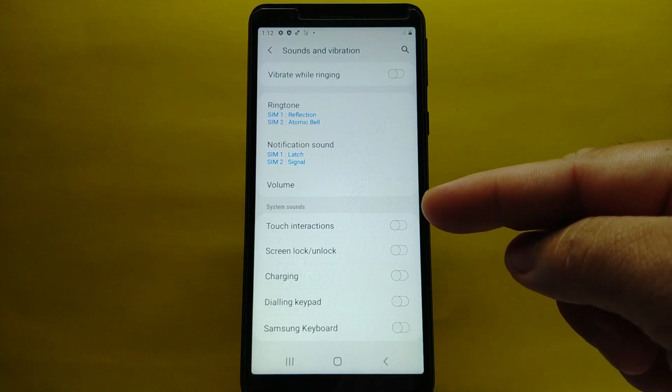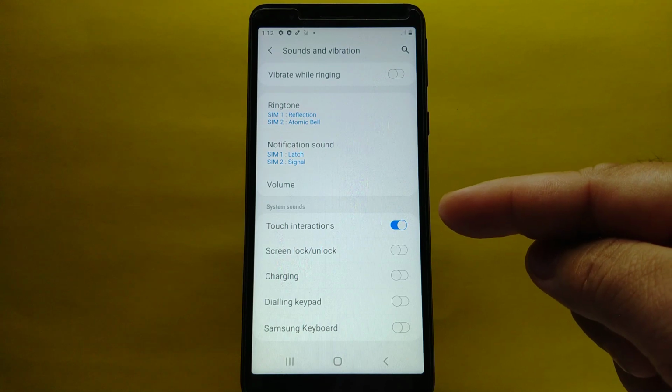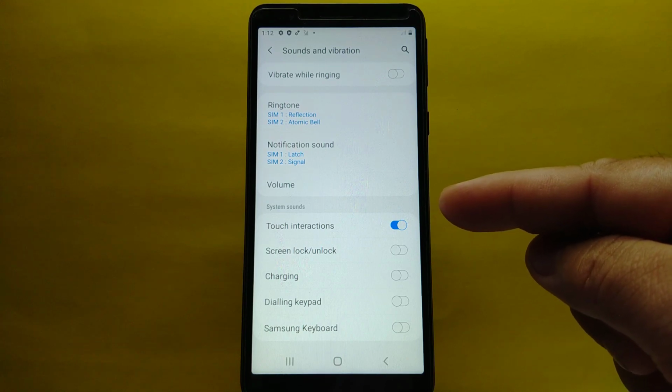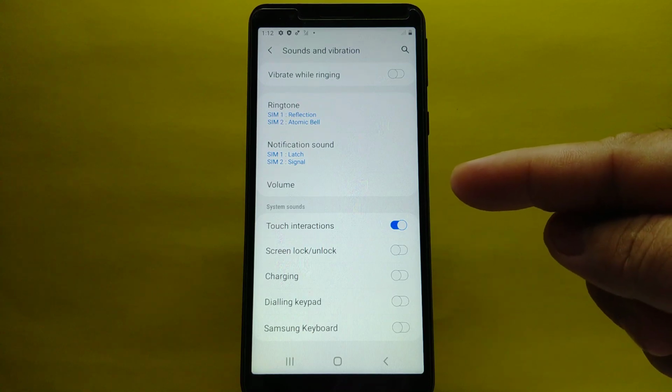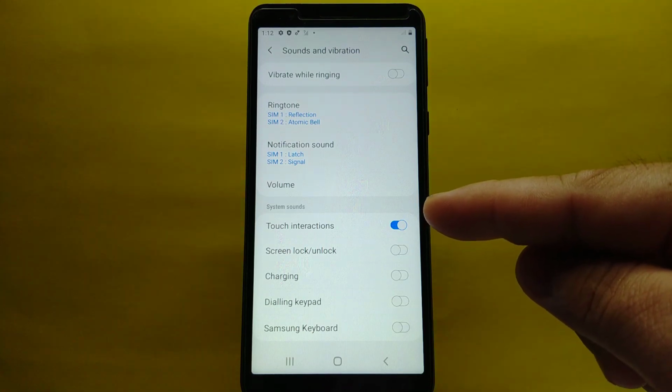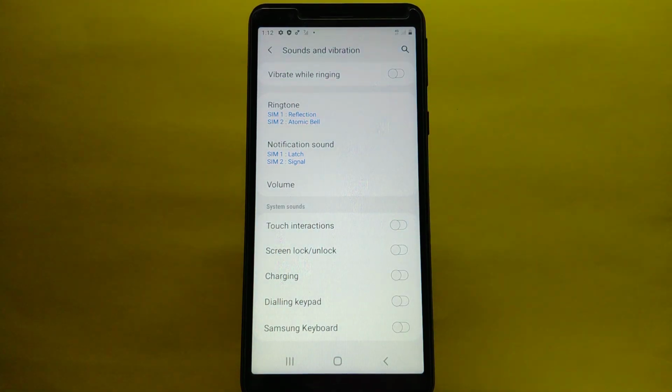To turn this on, what you'll have to do is switch on the switch button on the right side. And that's it. We have successfully turned on the touch interaction sounds on Samsung Galaxy A01 Core. To turn off, switch off the switch button on the right side. And that's it. We have successfully turned on or off touch interaction sounds on Samsung Galaxy A01 Core.